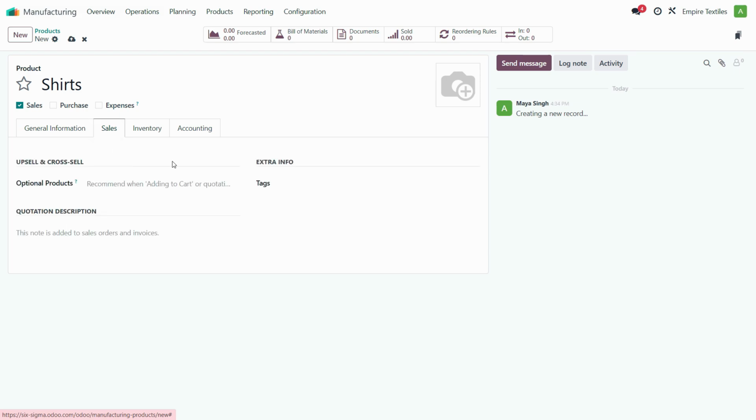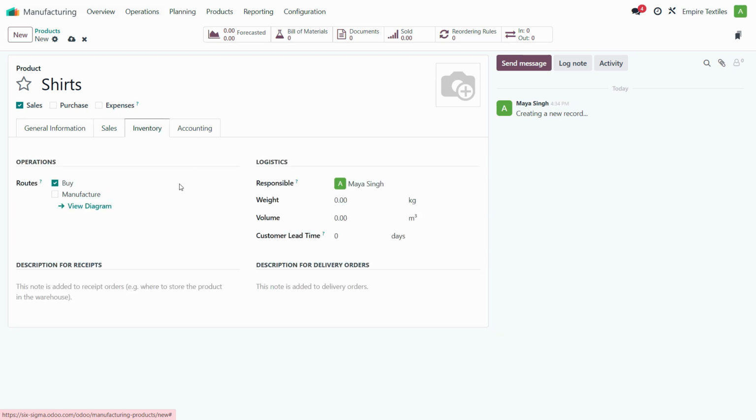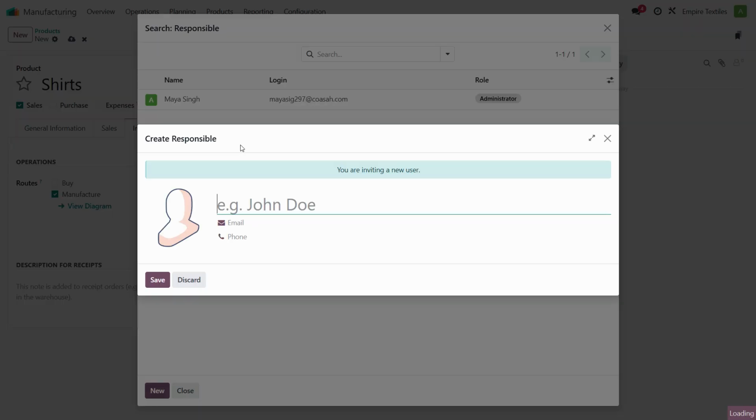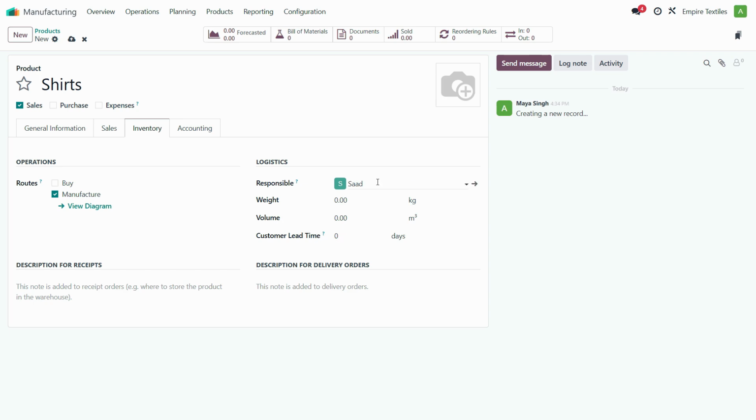Under the sales, we have the original settings as they are. Under the inventory, make sure that in the operations, instead of buying, you select manufacture. And by the way, guys, in the logistics, it's mentioning some random name. So if you want to assign this role to a certain person who will look into it, I'll just click on search more and you can enter a new person here. So let's say Saad and click on save. Let's mention the email. Click save and now we can assign this person. After that, if I save this, I have this finished goods created.